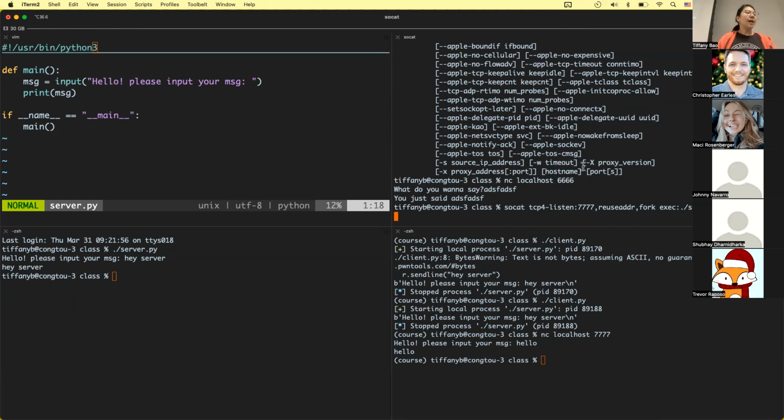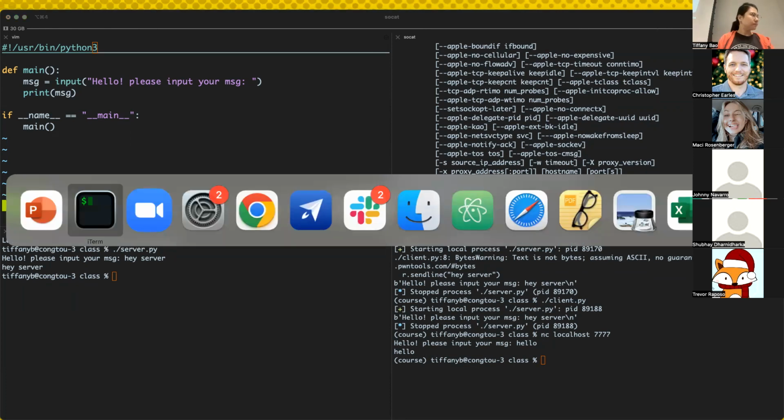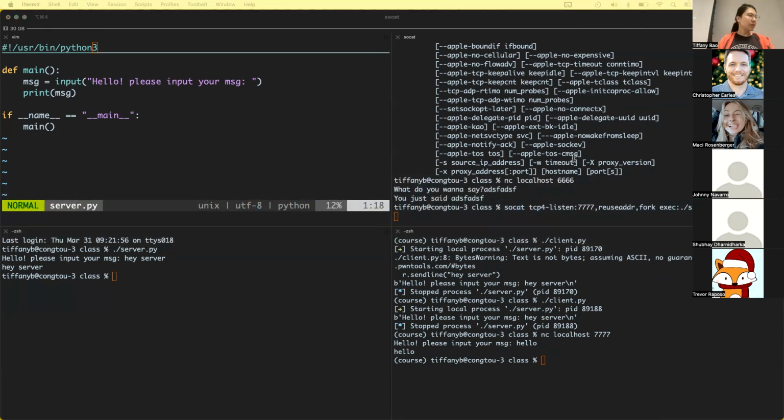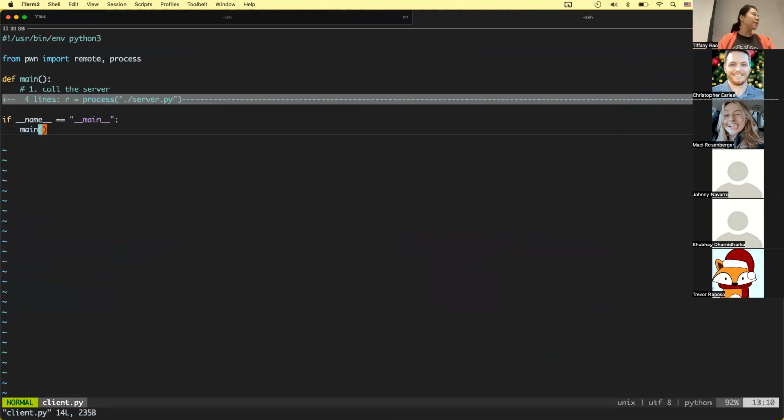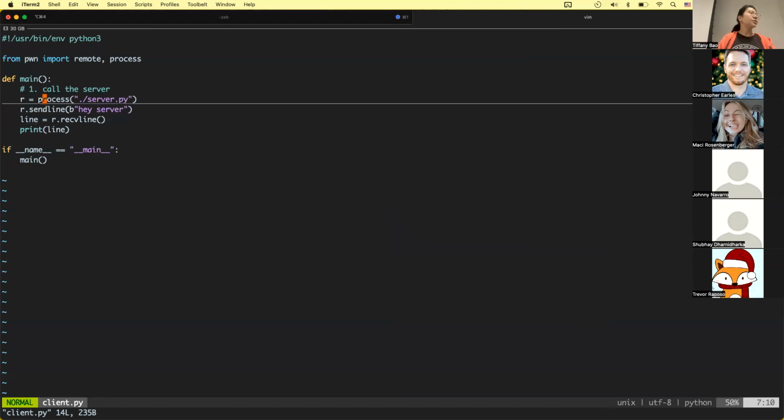Okay, so now we have the server properly running. And the next thing that we're going to do is have our client connect to the server. But if you remember, let me just open a new tab and look at the client that we just wrote. We're not really talking to the server, right? The client was just calling the server program and interacting with it. So we want to change this.